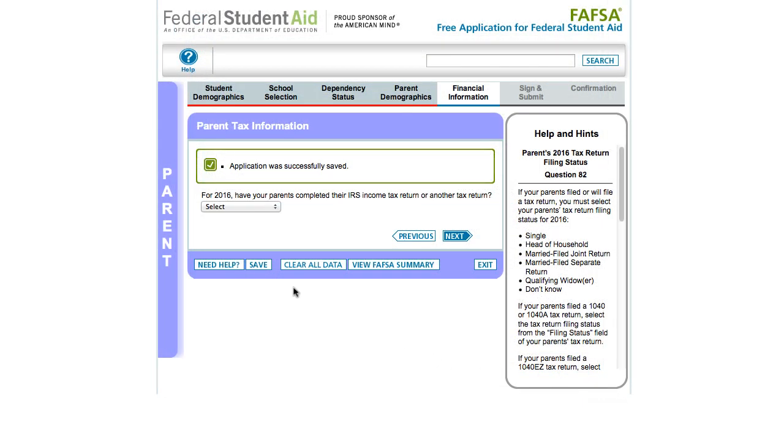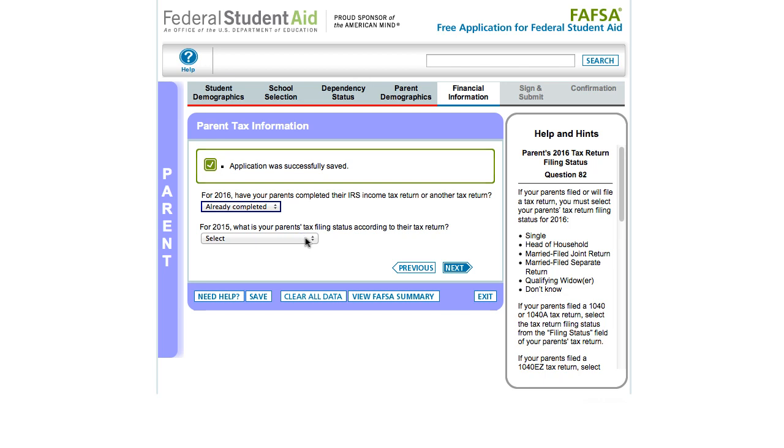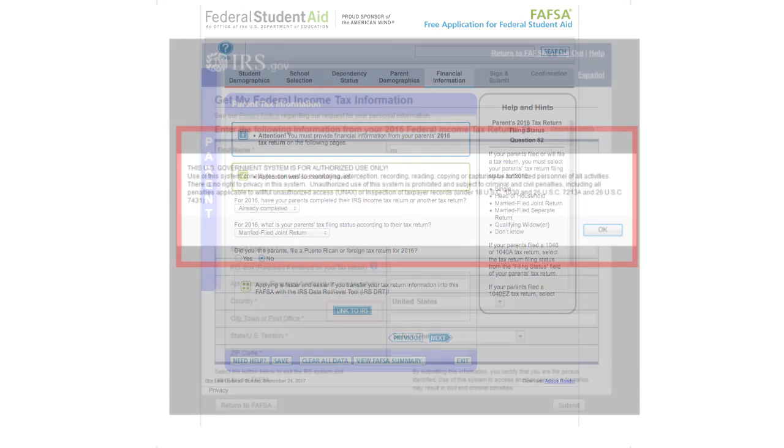Next, they are going to ask for the parent's 2016 income tax information. Unless your parents filed an extension beyond October 1, 2017, you should answer already completed to this question. At this point, you may be eligible to link to the IRS data retrieval tool. If you are eligible, you will be directed through the IRS data retrieval tool process.